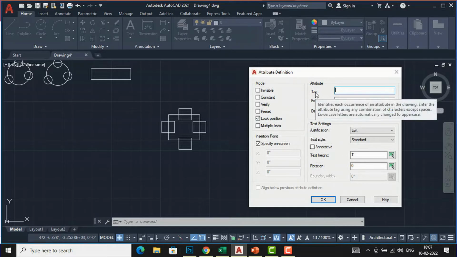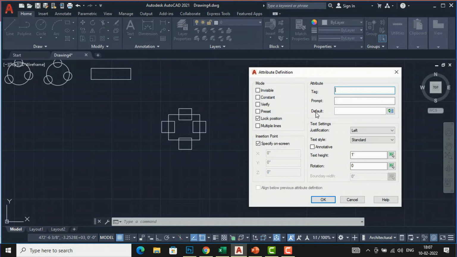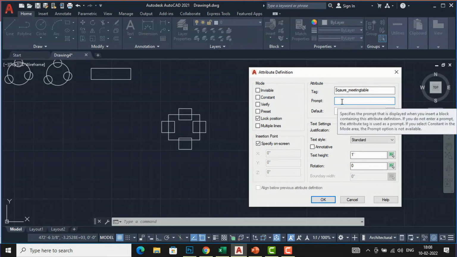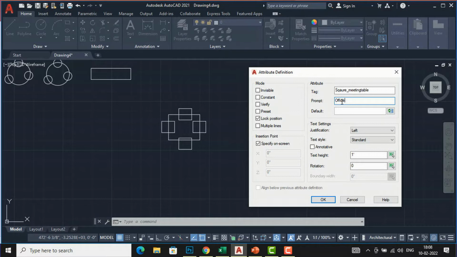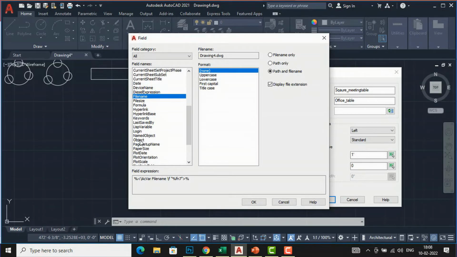For attributes, you are first required to provide a tag, and this is the prompt. The prompt is displayed when you insert a block containing this attribute definition. This is the default for entering any date, time, or number. I am going to provide a name for the tag, that is square, then an underscore, then meeting table. Now I give the prompt, and I will write office underscore table. And this is the default. If you click this, you can provide any date or device, file size, formula, anything. You can enter a named object, login, paper size, or sheet set.